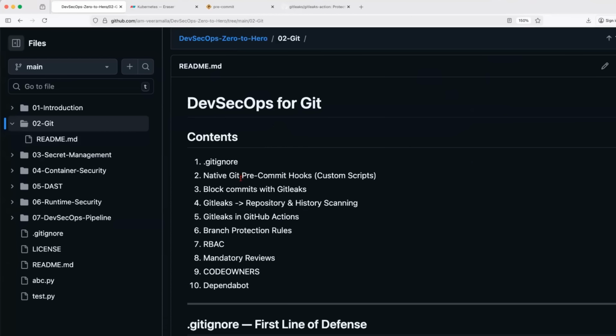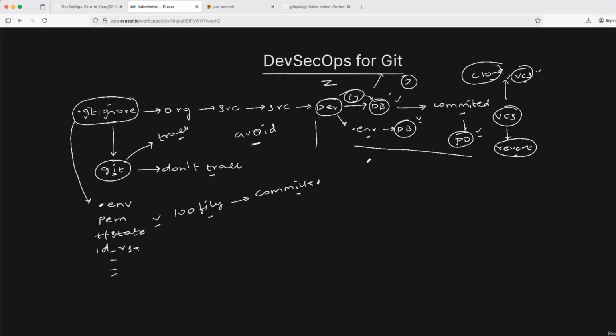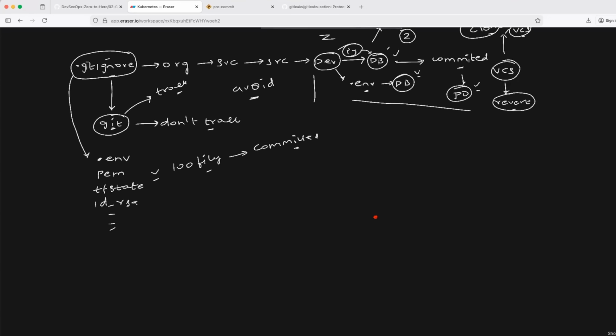Now let's move to the next one, pre-commit hook. The reason for learning this concept is simple. Now .gitignore, although it is a good concept, if you observe carefully, here you are responsible for providing the list of files. Okay. So in the .gitignore, you provided that, okay, don't track .env, don't track pem file, don't track xyz file. But what if secret is in the Python file itself?